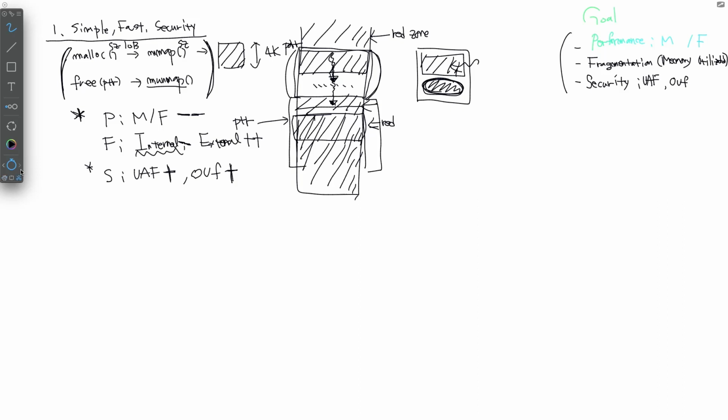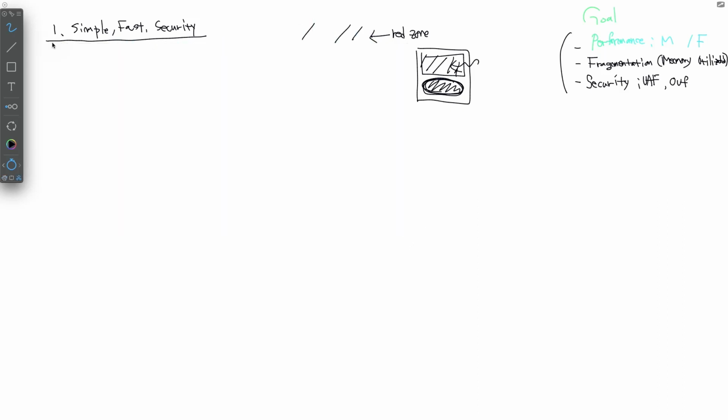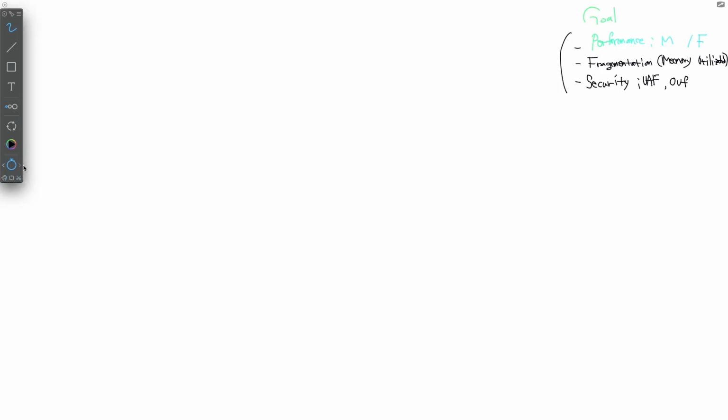So let's delete this guy. Say this is a simple and very fast allocator. So the second design that I'd like to show you is what we call the simple and very fast allocator.